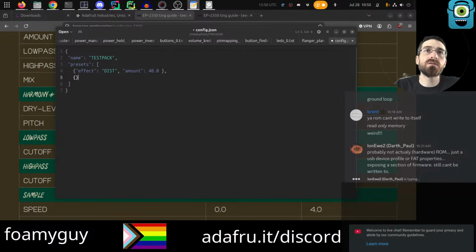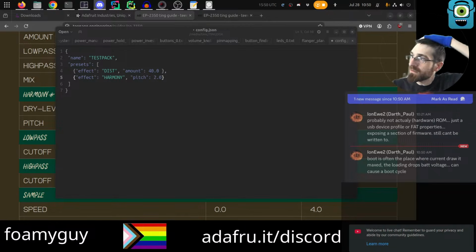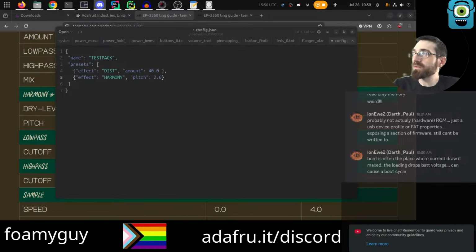So, effect, harmony. I guess pitch goes 0.5 to 2. Go 2.0 all the way. Boot is often the place where the current draw is maxed. The loading drops the battery voltage, could cause a boot cycle.